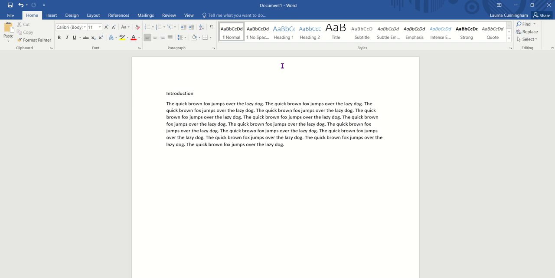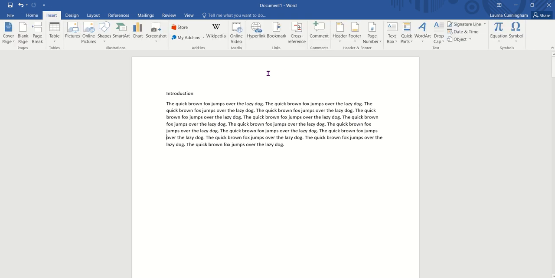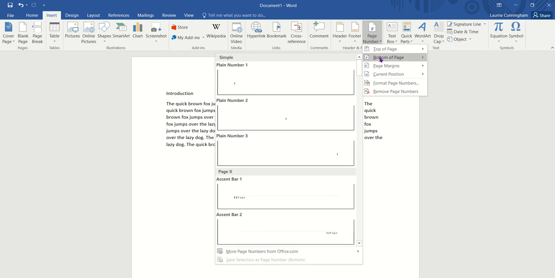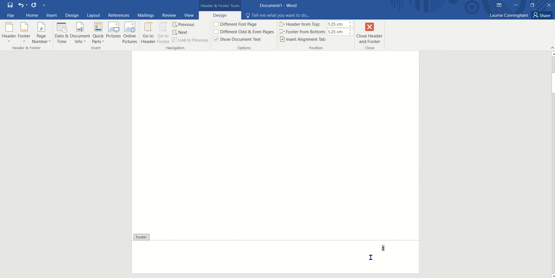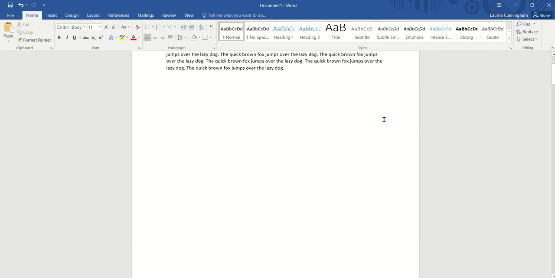So the first thing that I want to do is add page numbers into our document. So I'm going up to Insert, Page Number, and I'm just going to go with the bottom of the page and choose one of the styles that are there. So I'm just going to go plain, and see it has popped in my page number. So I'm just going to close that header and footer now, and I'm back to my document.